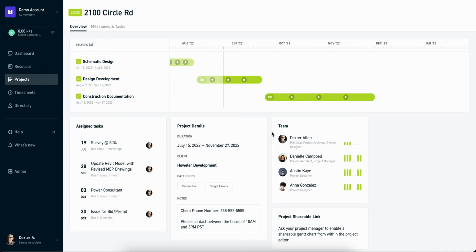Lastly, this team section over here is going to be a view of any team members who have been assigned to the project within the project planner. The bars on the right of each name are going to represent the hours they've worked in the past 7 days.